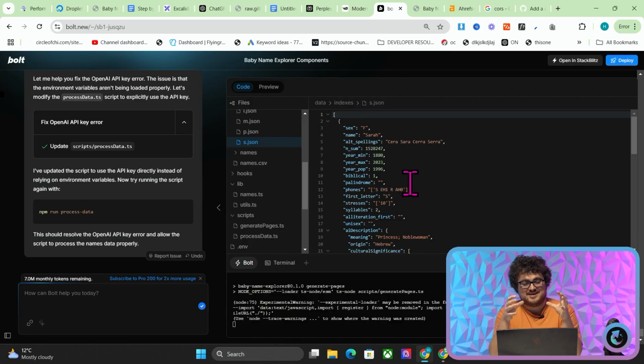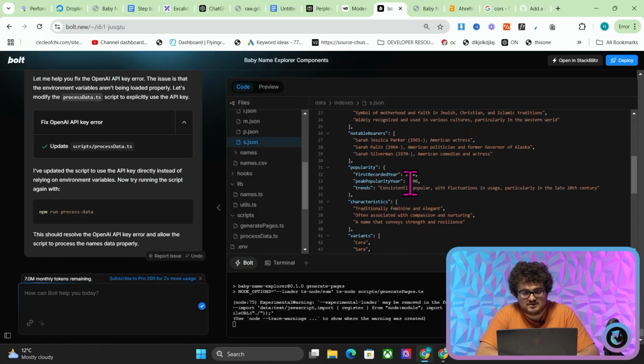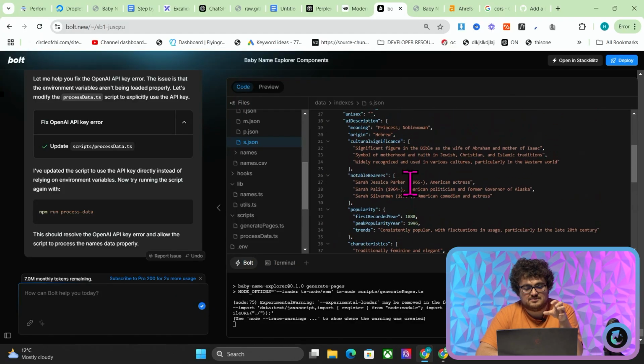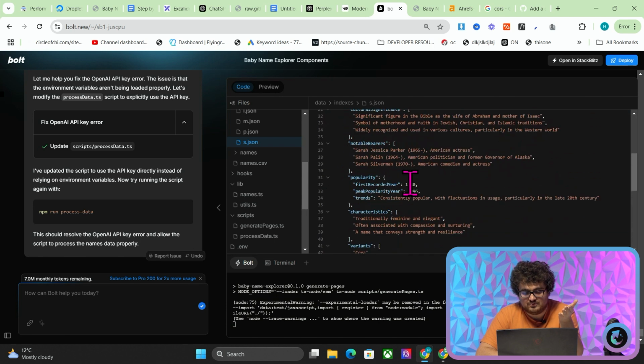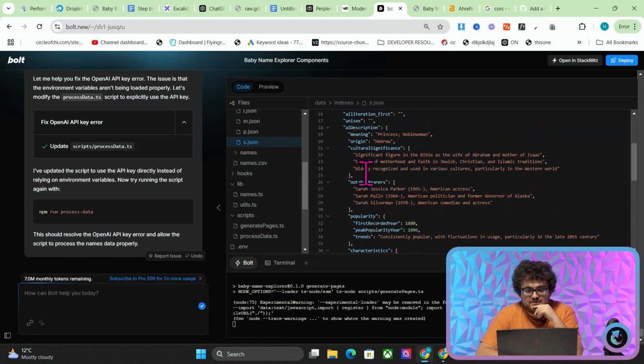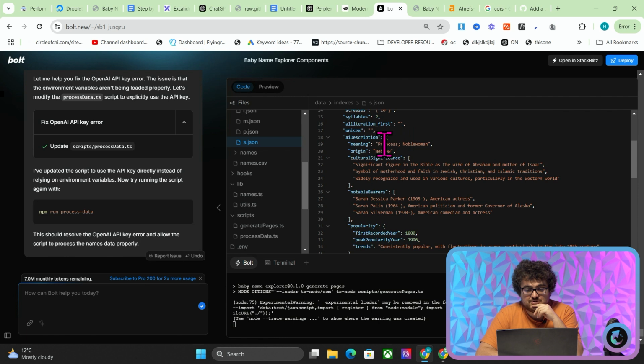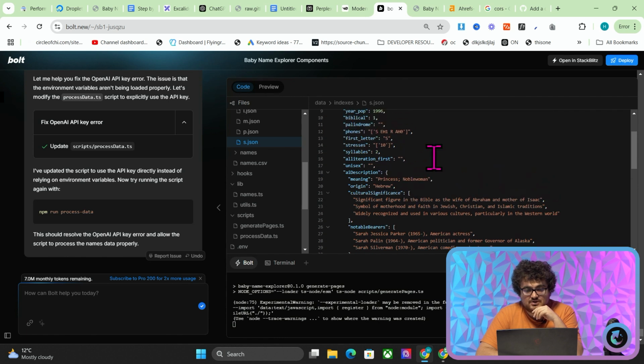So what it's done is it's added it to the index file, right? So this will eventually have all names that begin with S in this file, okay? So if I have 10,000 names that begin with S, this file will have 10,000 names in it. This is really, really cool. AI description, so meaning, princess, noblewoman. We are enriching the CSV data.